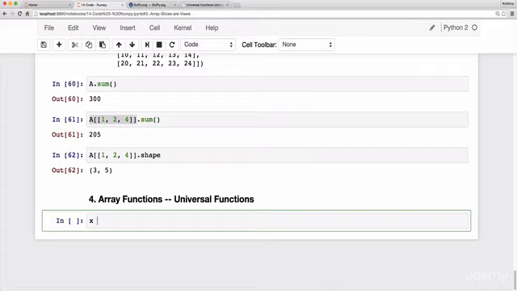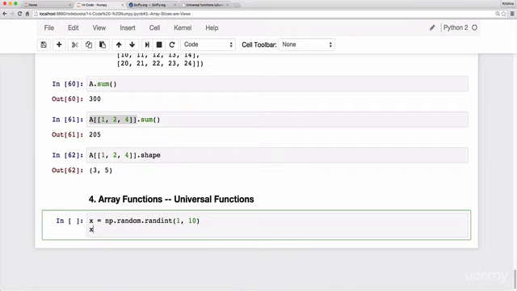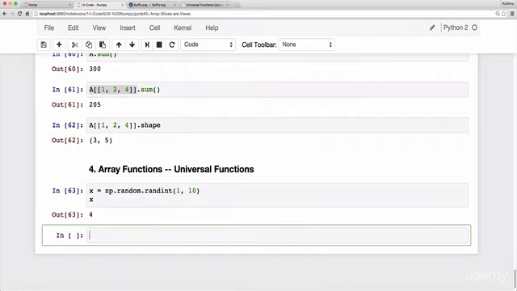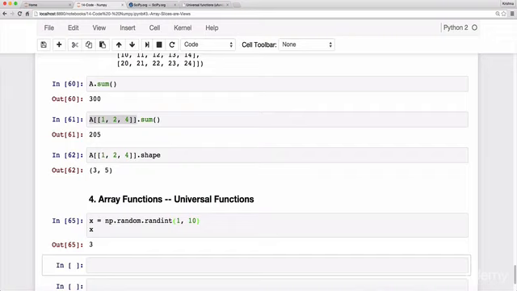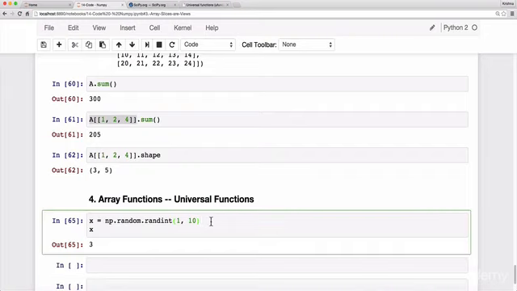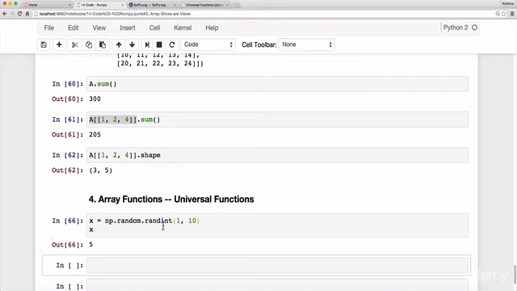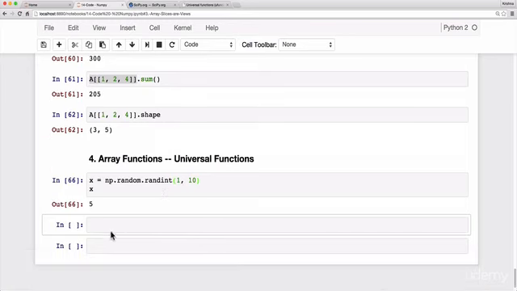There's a method called random on NumPy. We can use that one. We can say x equal to np.random.randint, and if we pass two numbers, it will give a random number between these two numbers. If I print x, I'll get a 4. If I do it again, I get a 3, and similarly if I do it one more time, I get a 5. It is always between 1 and 10.